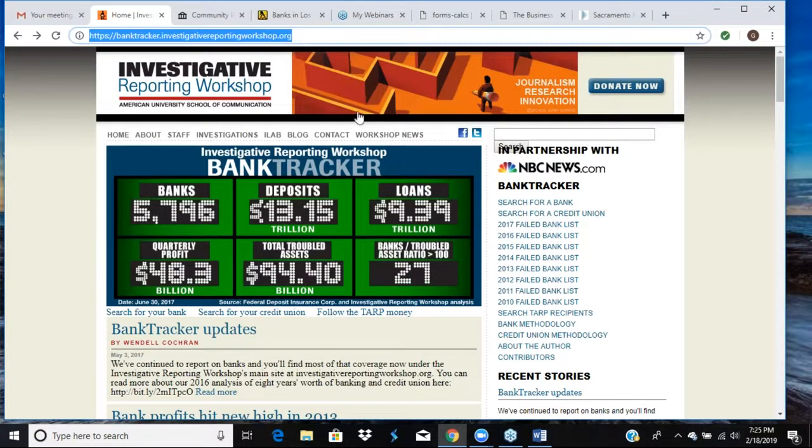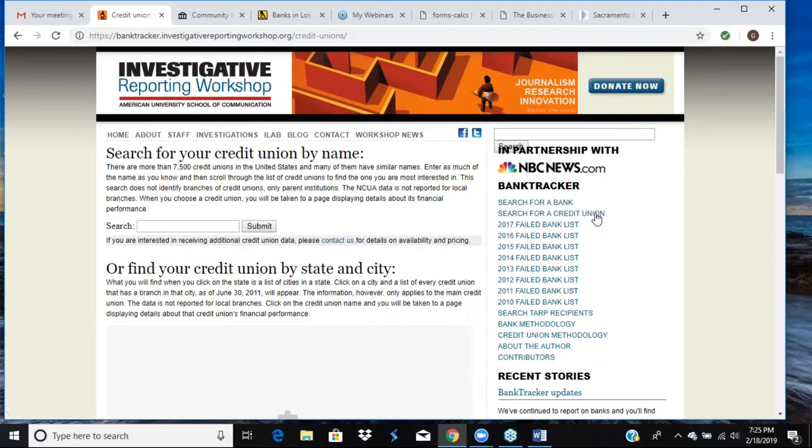And once you type it in and hit the enter key, you get this screen. So this was created by American University grad students back around the year 2000 in partnership with NBC News, and you can select either traditionally chartered banks. These are like your national banks, Bank of America, even your local community banks. You can also select credit unions. Let's just select credit union just for grins, okay?